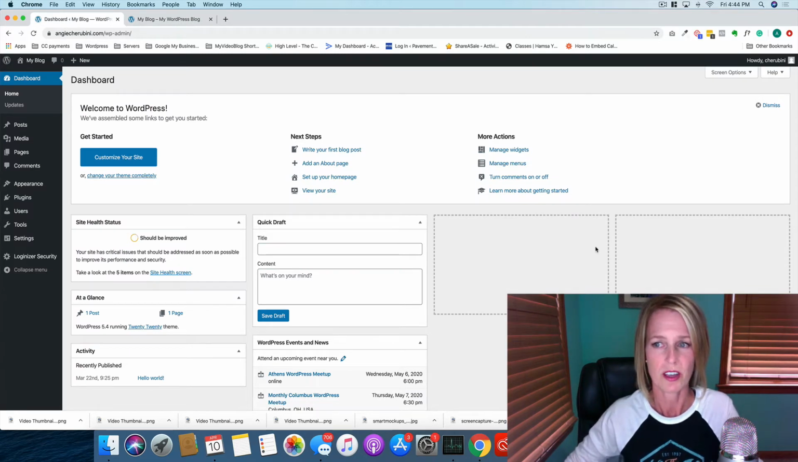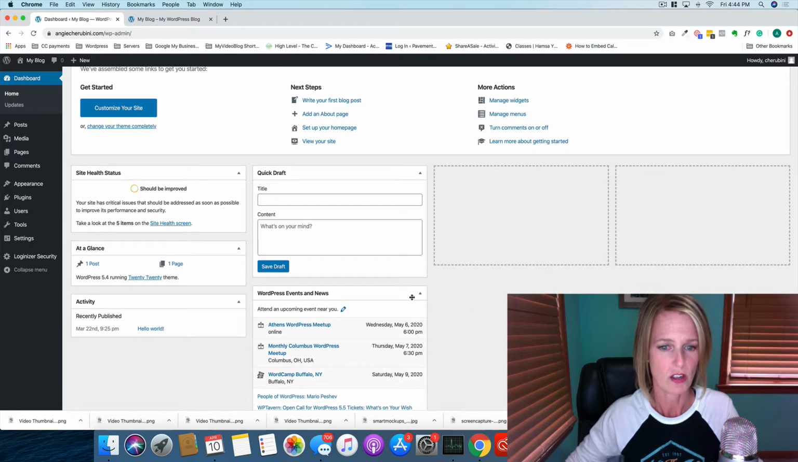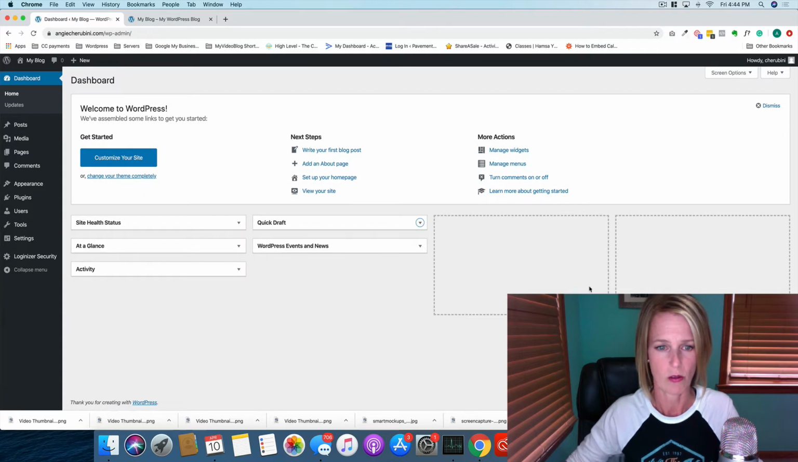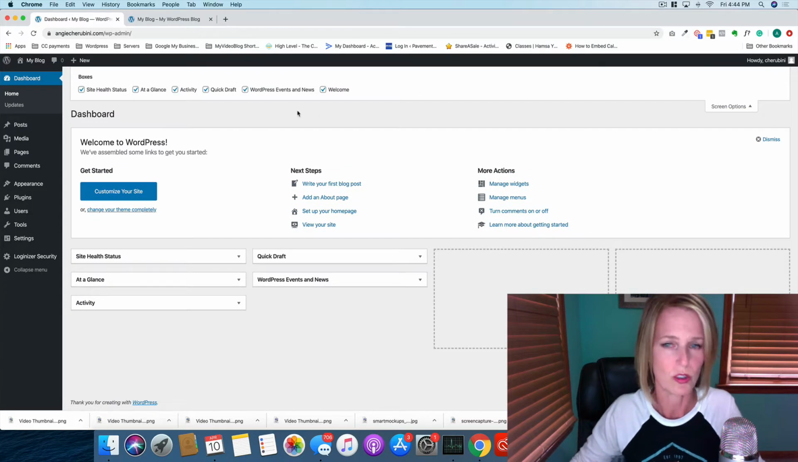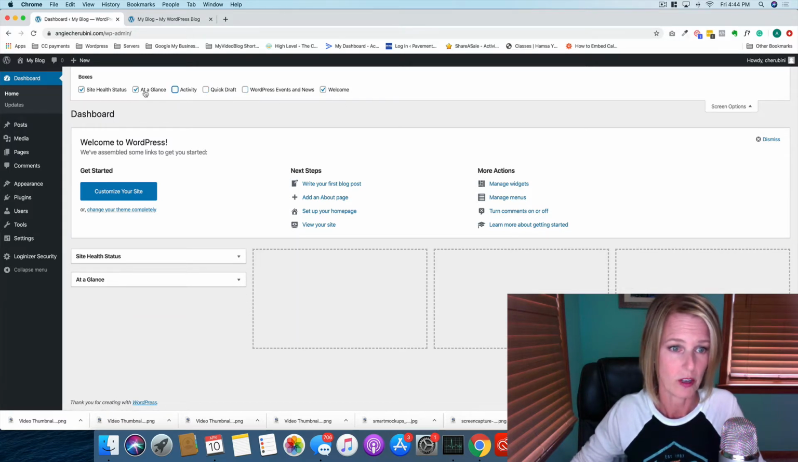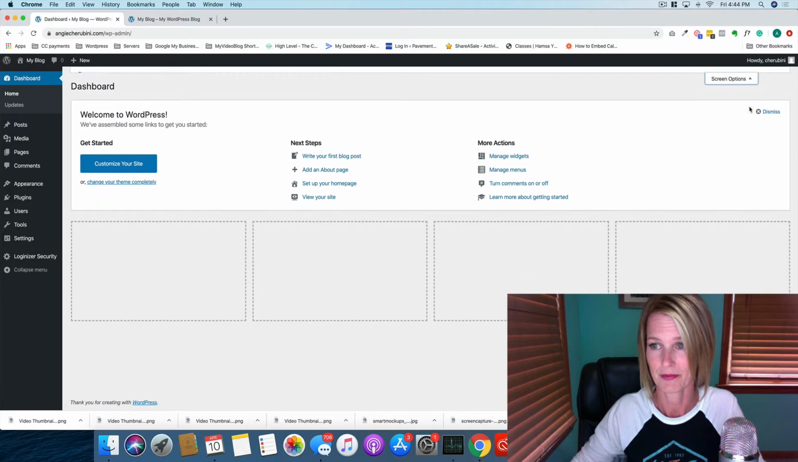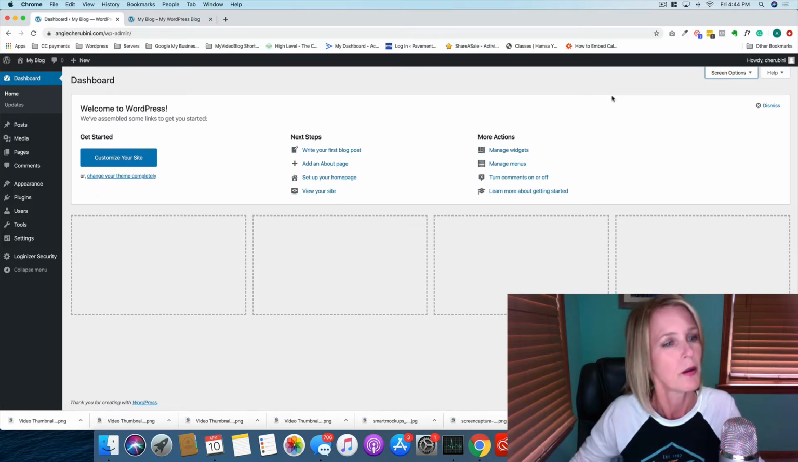Now, one of the cool things is on this screen, you can also change things. You can close them up so you don't see all those things there. You can choose on screen options what you want to see. So if the only thing you wanted to see was the welcome, we could take all this other stuff off. Pretty nice, huh? Simple little trick.